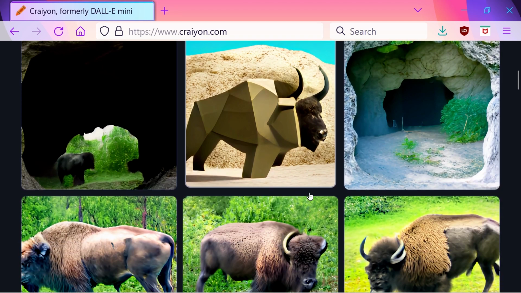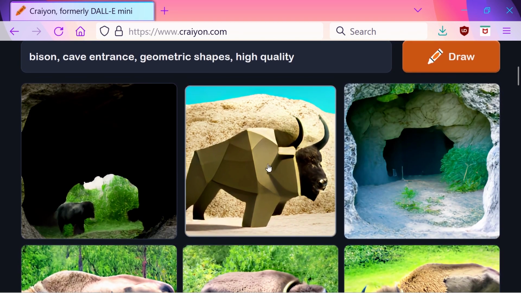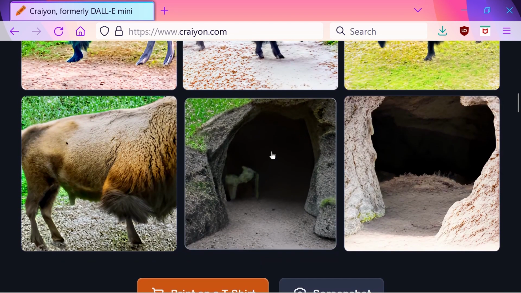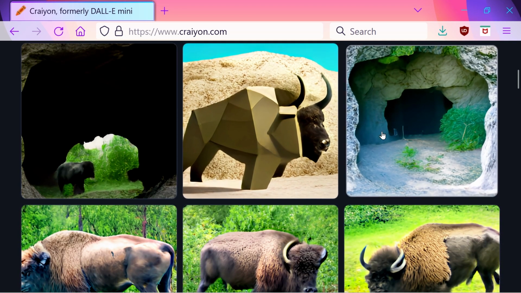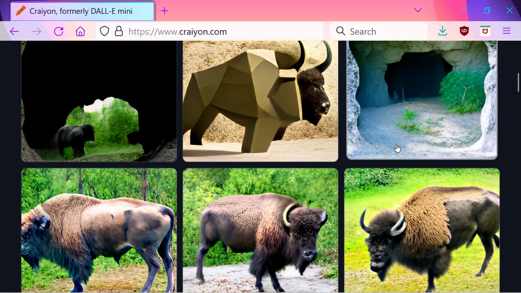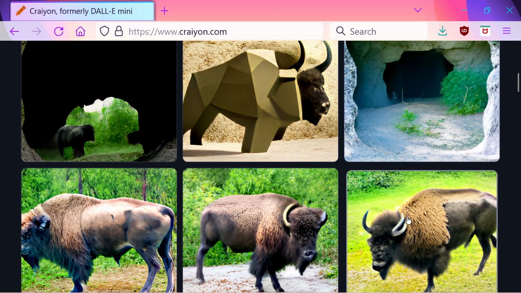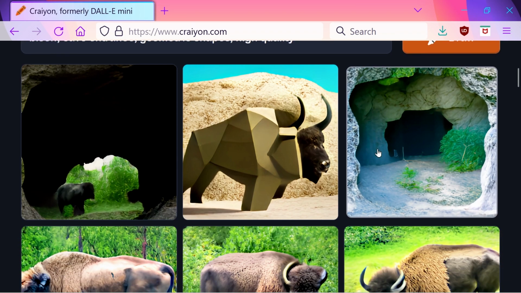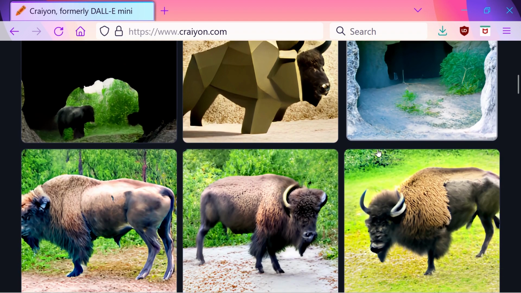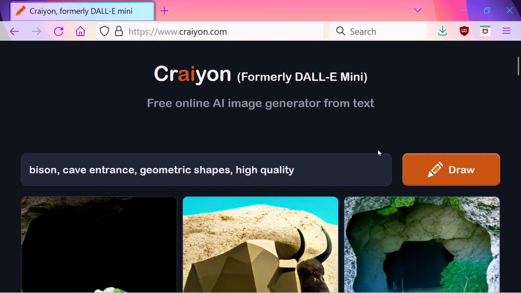Oh wow, interesting. I don't know. Not great, is it? The bison for some reason is photorealistic because I did high quality. Yeah. But anyway.